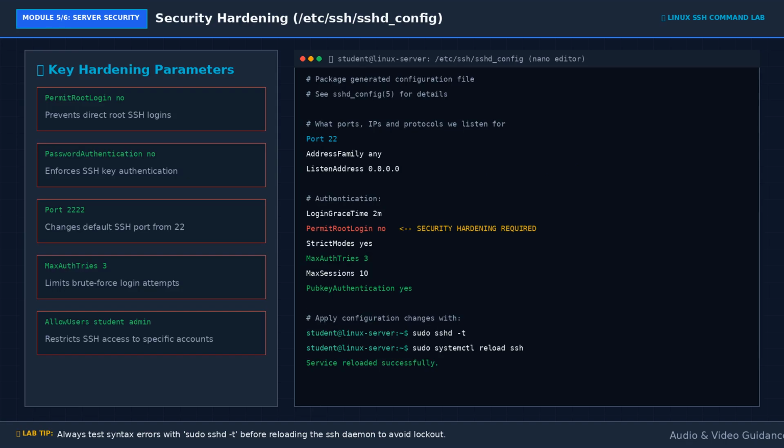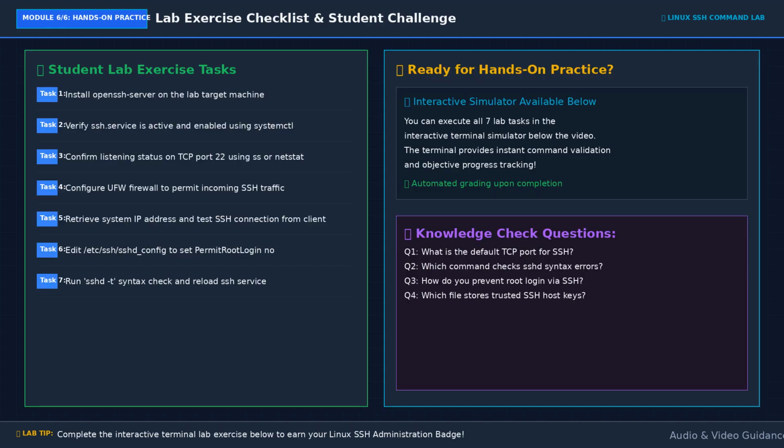To protect your server against unauthorized access, you should harden the SSH configuration file at /etc/ssh/sshd_config. Use sudo to edit the config and set PermitRootLogin to no. Before restarting the service, always run sudo sshd -t to test for syntax errors, then reload the daemon using sudo systemctl reload ssh. Great job! You have mastered the complete workflow for enabling SSH on Linux.